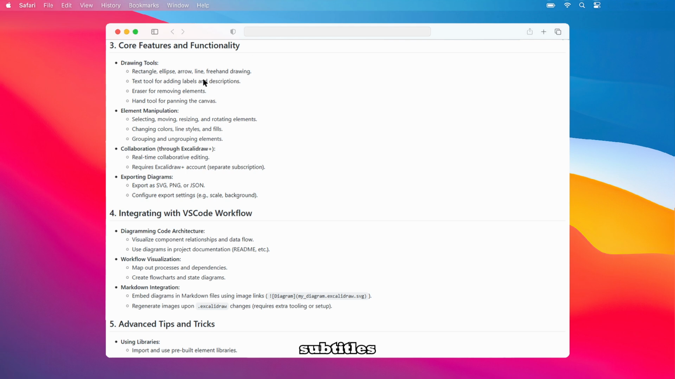Integrating Excalidraw with your VS Code workflow allows you to diagram code architecture, visualizing component relationships and data flow, and use diagrams in project documentation like READMEs. It also supports workflow visualization, helping you map out processes and dependencies, and create flowcharts and state diagrams.